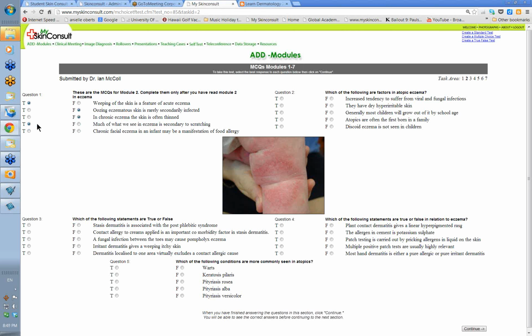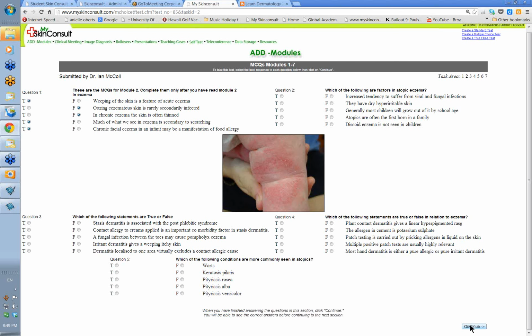That's true. And then, chronic facial eczema in an infant may be a manifestation of food allergy. It may. In younger children, they can get a contact allergy to eggs or even to milk that comes on the cheeks. And so if you've got a kid that's not got a lot of eczema elsewhere, but has got quite a bit of chronic facial eczema, then consider food allergy as a possible cause. So that's true.